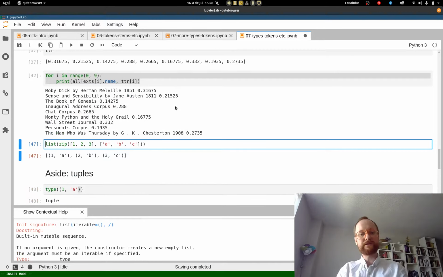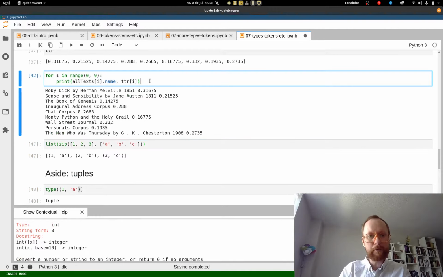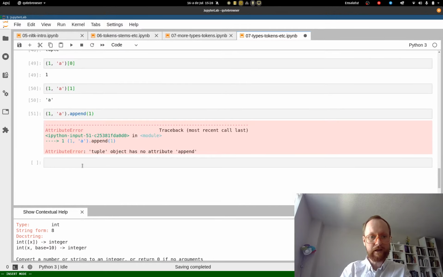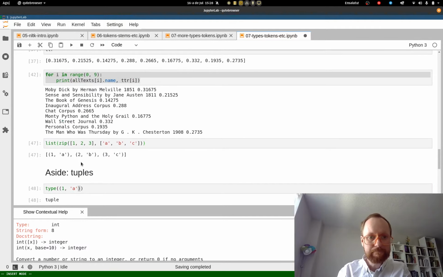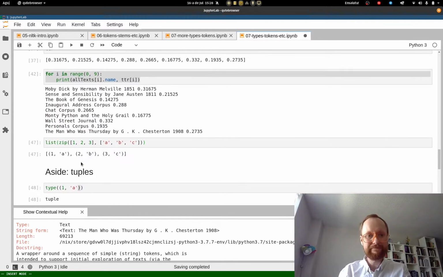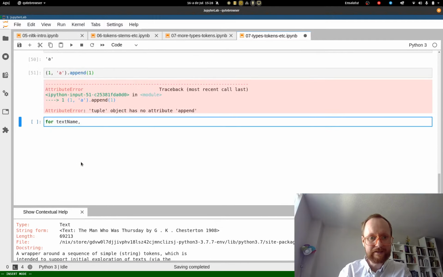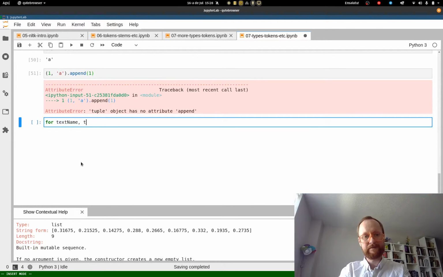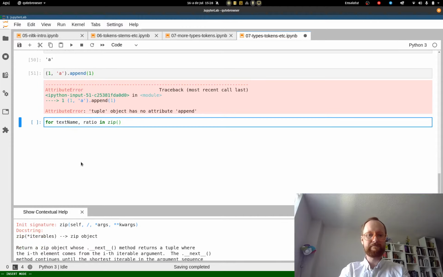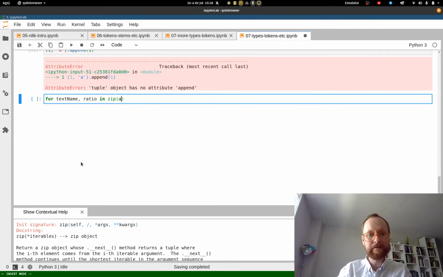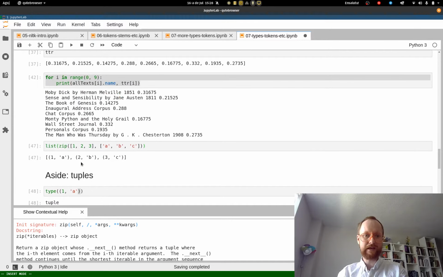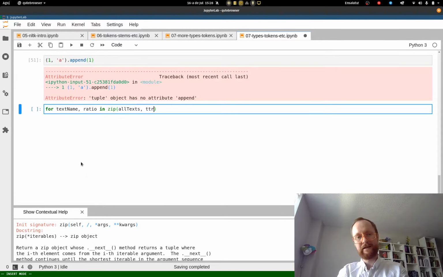So we've just zipped up 2 lists. Another way of writing this whole thing is, instead of iterating over this index, I could say for text name and ratio in zip, and I'm going to zip together all of the texts and their type token ratios.